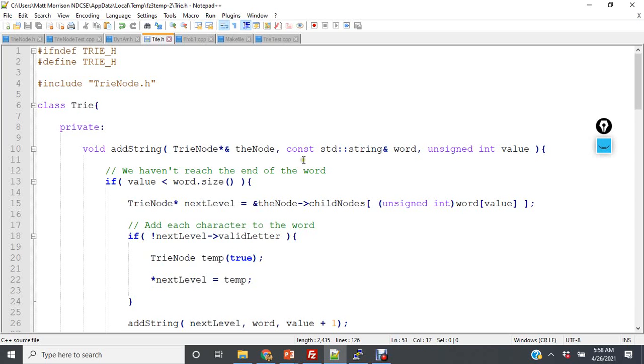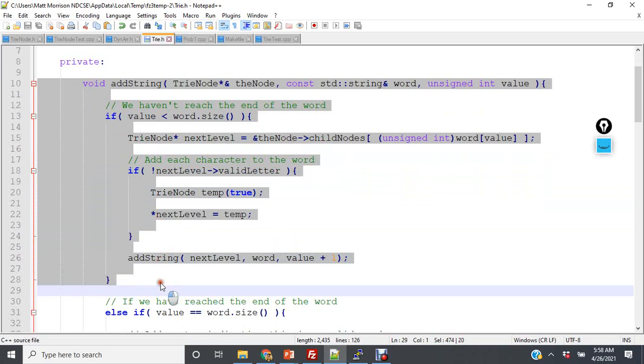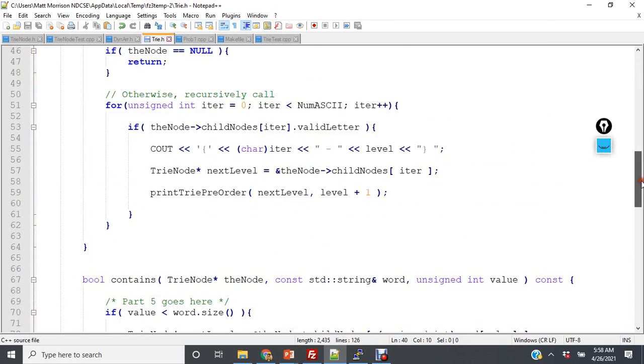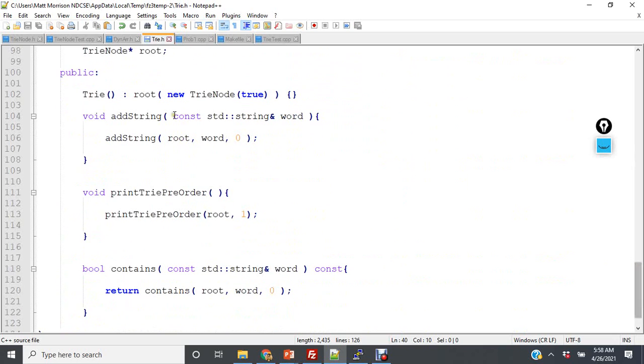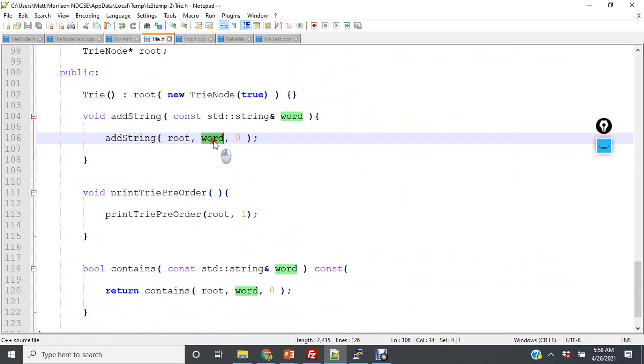In the trie data structure class, we have moved a copy of the addString function as a private method. Furthermore, in public, we've just called addString with root and the word that's being passed as a constant call by reference, and we start at character 0, just like we did in the trie node test.